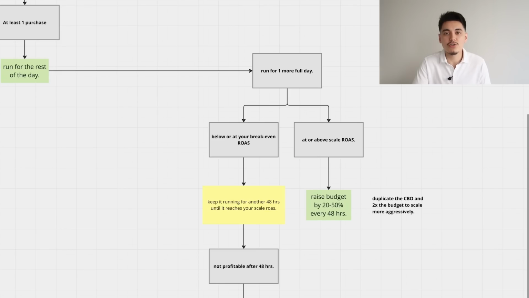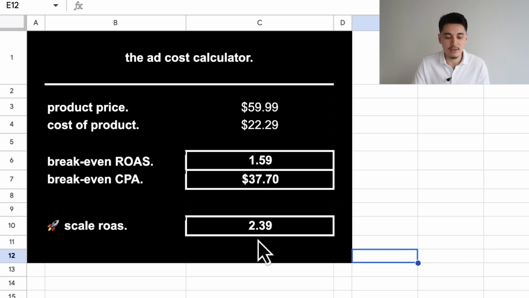And the goal is that we're trying to make the CBO campaign reach our scale ROAS number, which is the metric that you're going to be seeing here on my calculator. You basically want that CBO campaign to reach near that number, or ideally above it before you're able to scale.